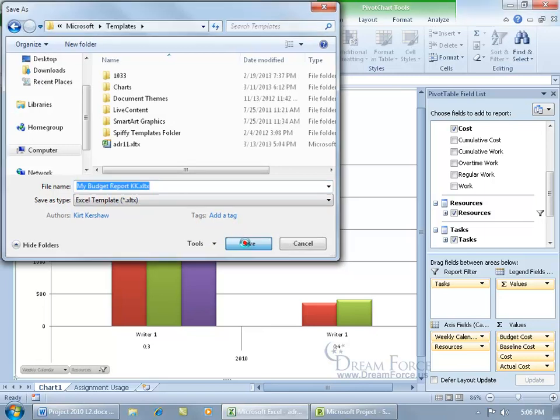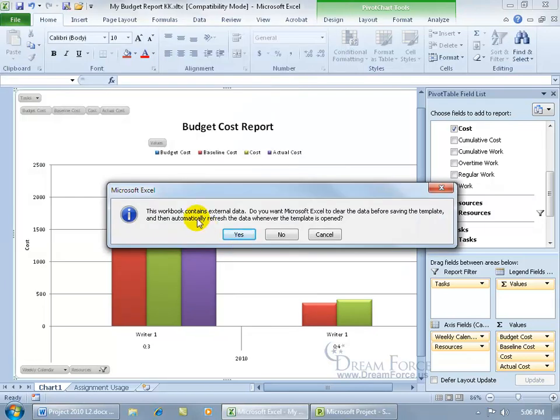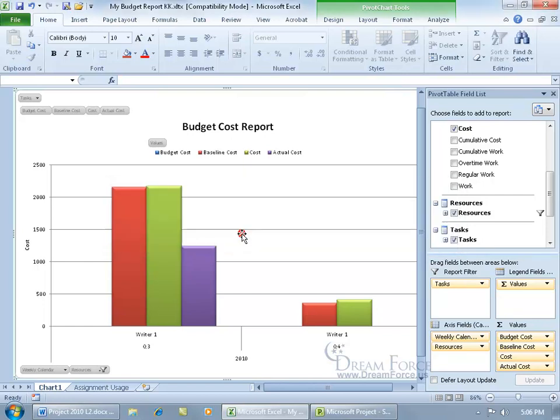Okay, go ahead and click Save, and then it'll ask you, this workbook contains external data. In other words, it exported it from Project. So do you want Microsoft Excel to clear the data before saving the template and then automatically pull in any updates from Project when I export or open up this template again from Project? Definitely, I want the latest data. So click yes, and there you go.